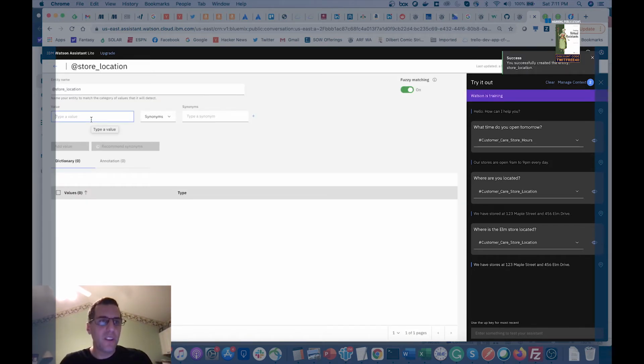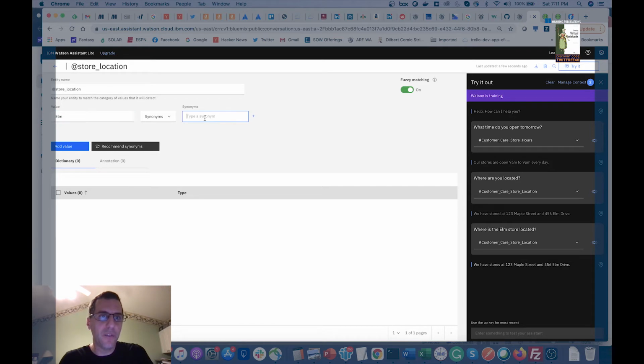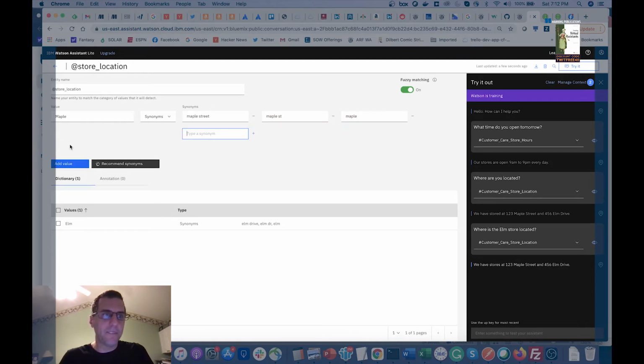And I'm going to create within this store location values for each of the stores I'm interested in. So the first one is for Elm, and I'm going to do a couple synonyms for it as well. I'm going to do Elm, Elm Drive, and I'll do Elm itself. And for Maple, I'll do the same thing. So Maple was Maple Street. We'll do Maple, the short version, and Maple lowercase.